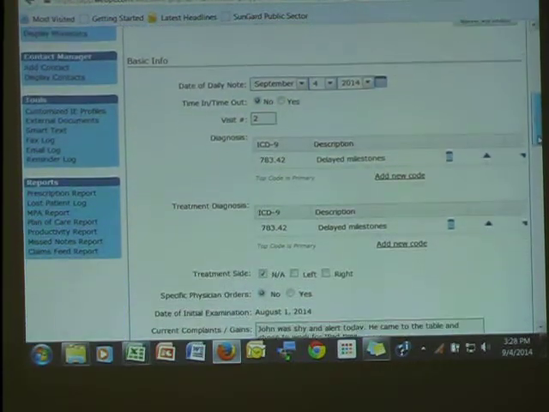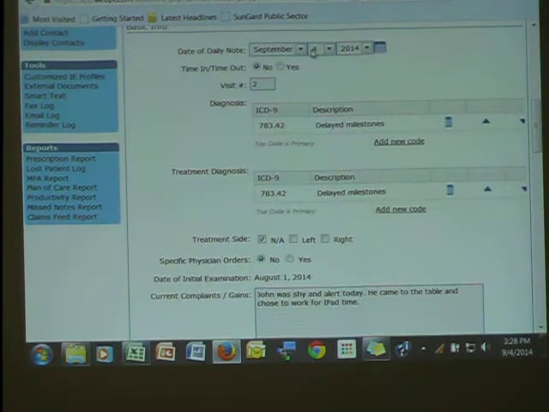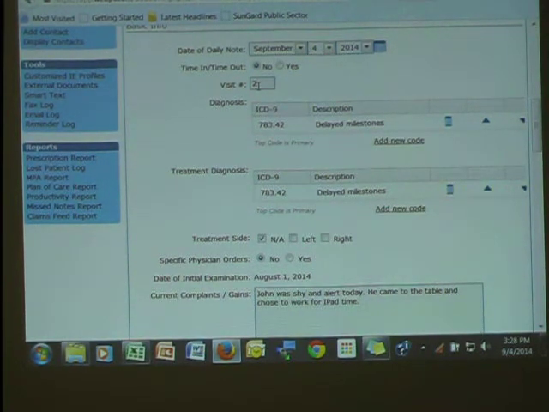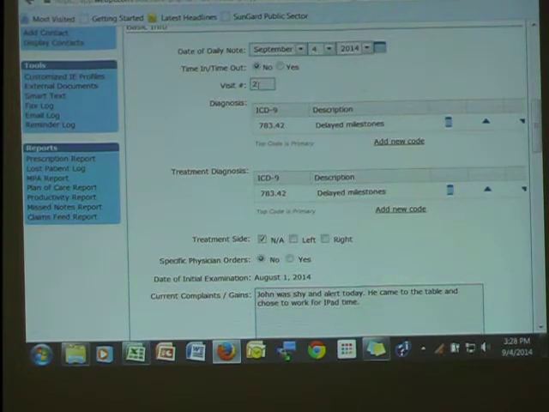Gotta love SOAP. You have the date, so make sure you're in the correct date. It generally populates as the date of the day you're creating the note. So if, for example, you saw the child last week and you're now getting to your note, please make sure you put in the actual date that you saw the child. The next thing is visit number. That should, and I emphasize should, auto-populate with the correct visit number. If for some reason you're doing your notes out of order, for example, you did the eval and a daily note, and then you wrote your daily note first into WebPT, make sure you get the visit numbers in the correct order.